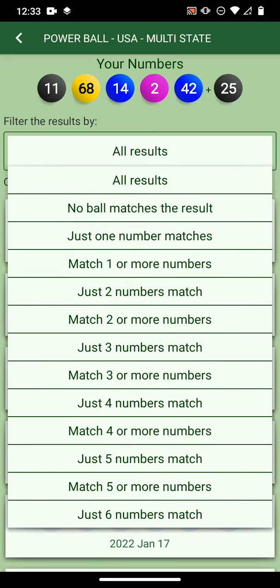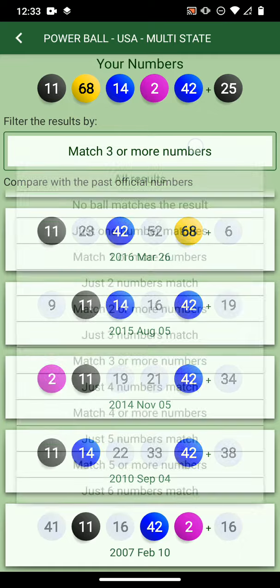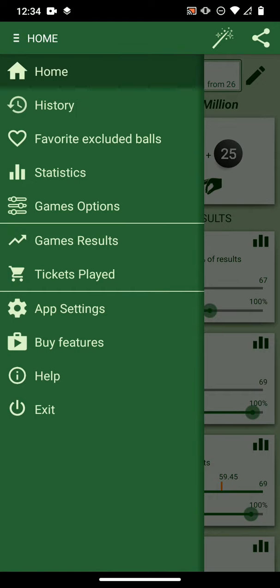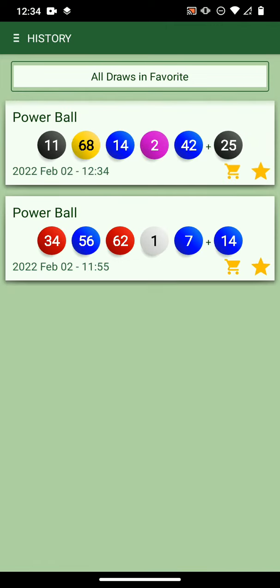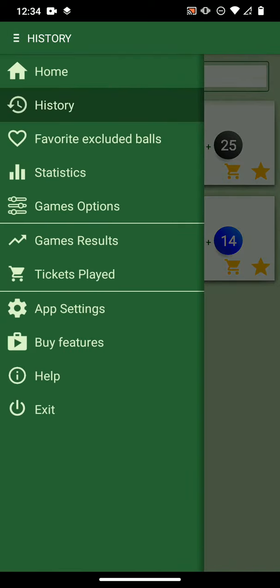Another option on the home page is to see if this set of numbers ever were winning numbers in the past. You can check to see if were 3 or more numbers. Looks like it was. Last time in 2016 it happened. You can star this set of numbers, so they're favorite numbers, favorite set of numbers. You can see them in the history here. You can switch here in the list, filter by each game.